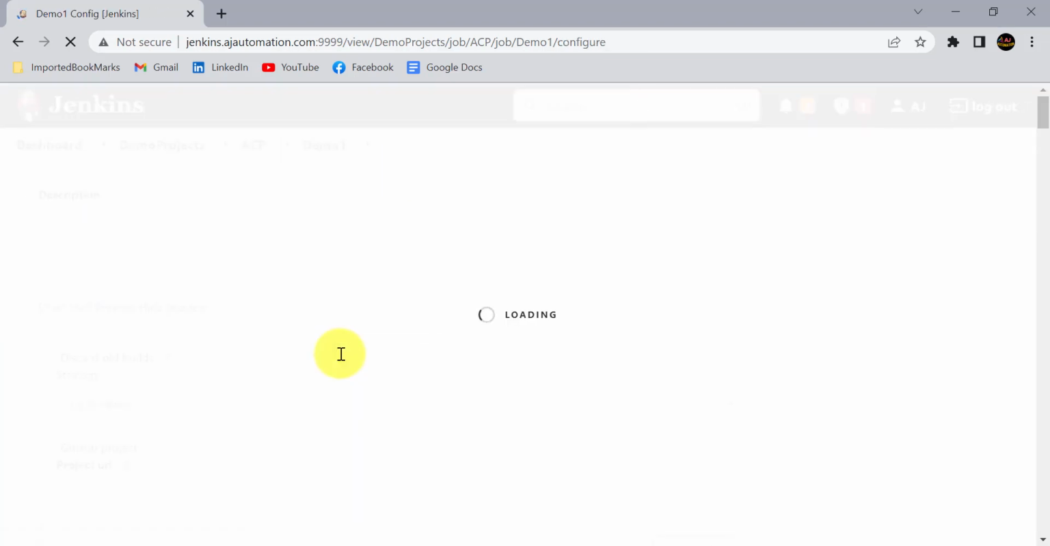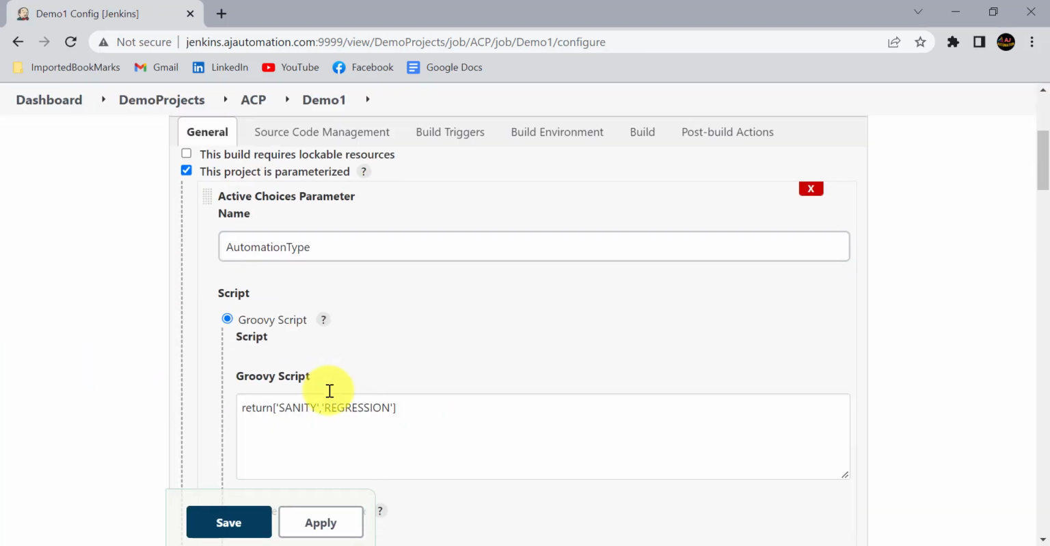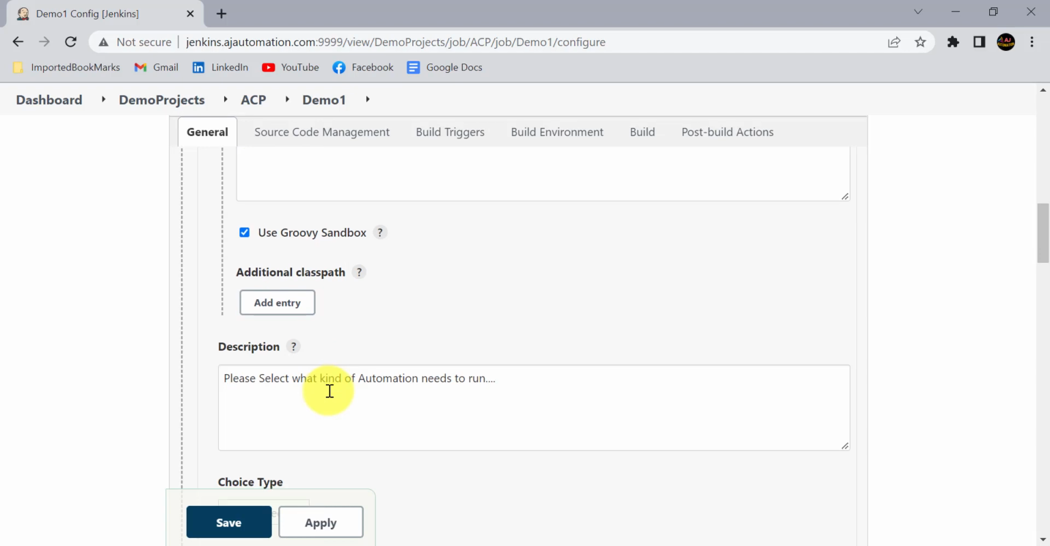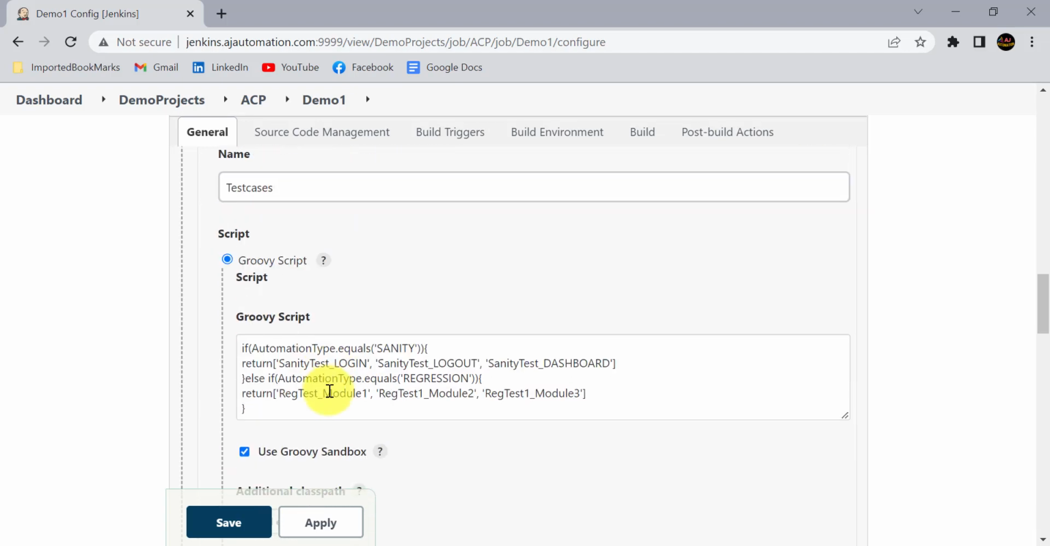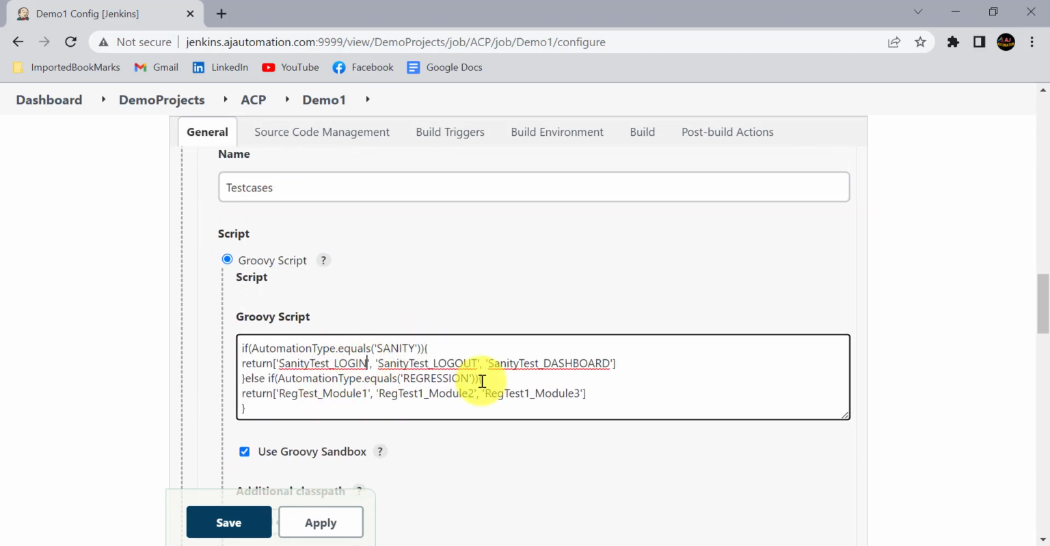Just go to configure, and whatever value you want selected by default, you can just go there. Let's say I want this dashboard to be selected by default. So here in the single quote only, once we complete the parameter value name, you need to give the colon and here add selected.